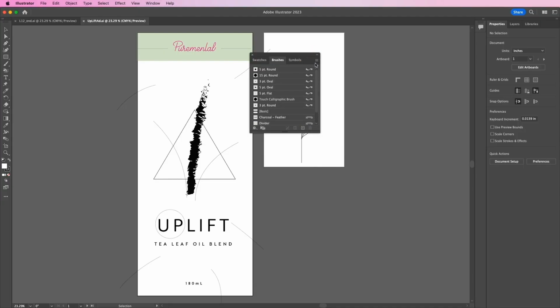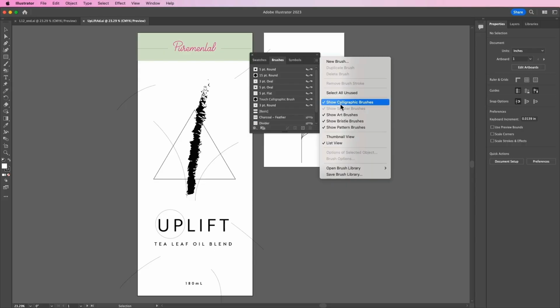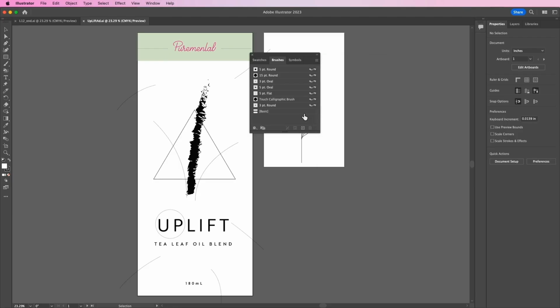Click the panel menu icon again, and we're going to hide the ones we don't want to see. Deselect Show Art Brushes. You have to come back here. Deselect Show Bristle and Show Pattern. Now all we should see is calligraphic. All right, select the Selection tool. Click the pink text object at the top of the artboard.